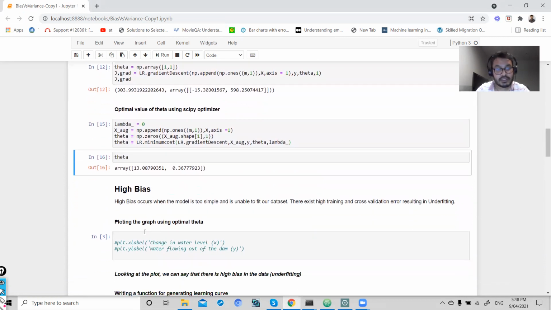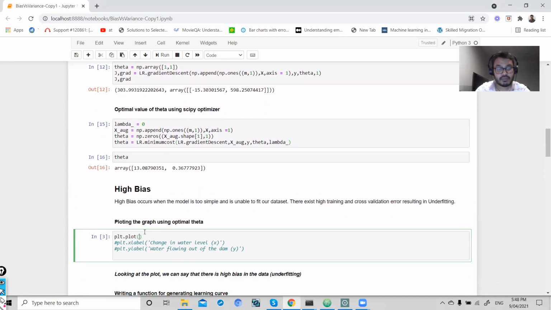Looks good. Now let's plot x comma x equals 10, np dot dot product of x underscore ag comma theta, comma x2. Let's include x and y label.